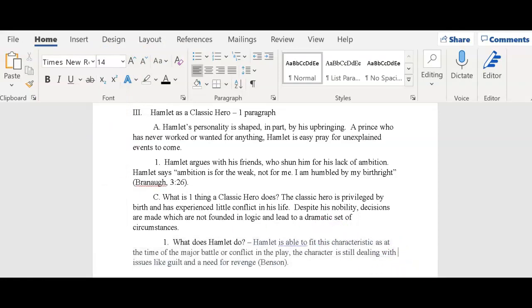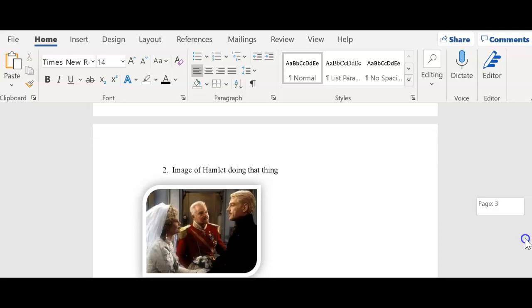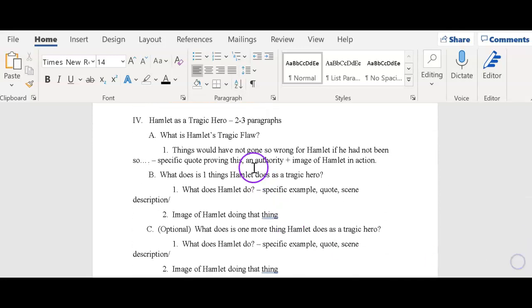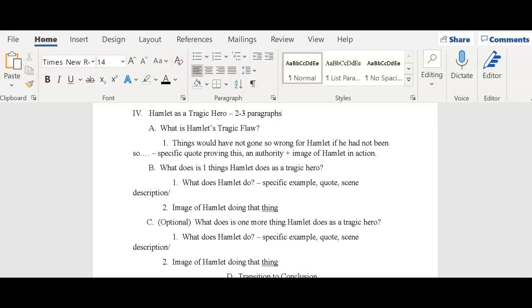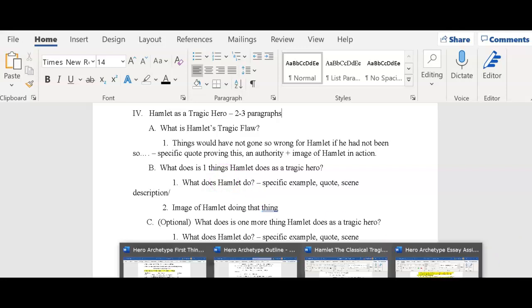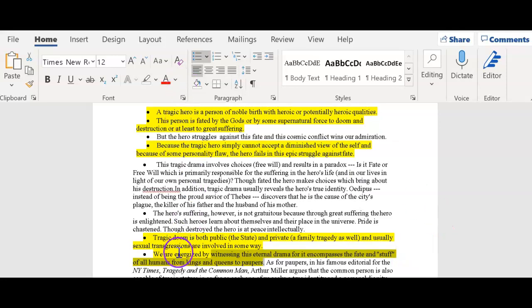Okay, so now having done classic, I'm ready to do what? That's right, tragic. Now this is the meat and potatoes of the essay, so it's going to be 2 or 3 paragraphs long. And I'm going to follow the exact same formula. What's his tragic flaw? What's one thing that a tragic hero does? How do we know that? We go back over here to where we marked these and we decided we're going to use his tragic doom. And we're going to use what his suffering does for the audience.